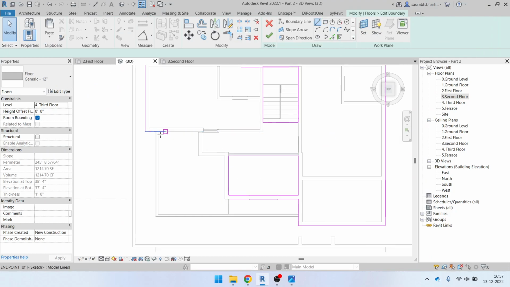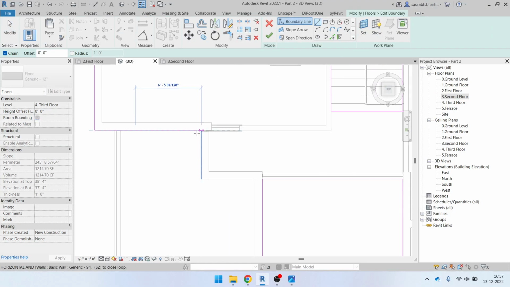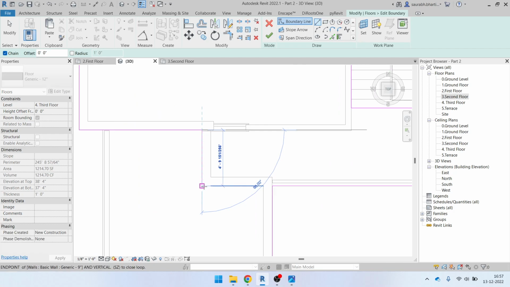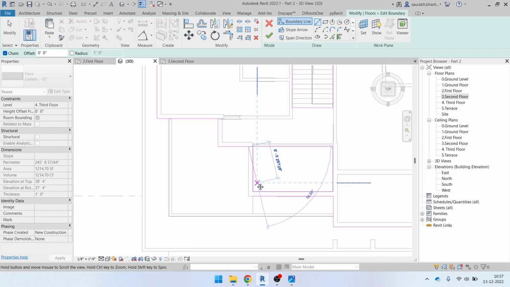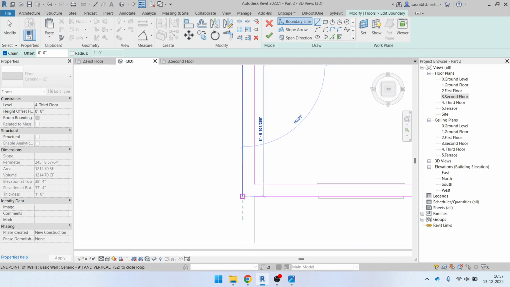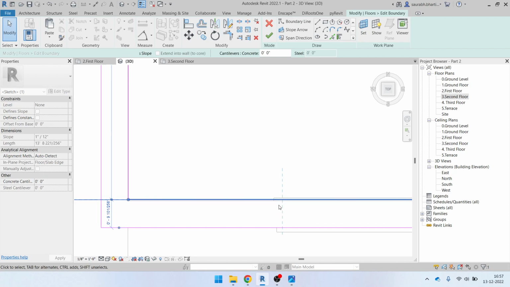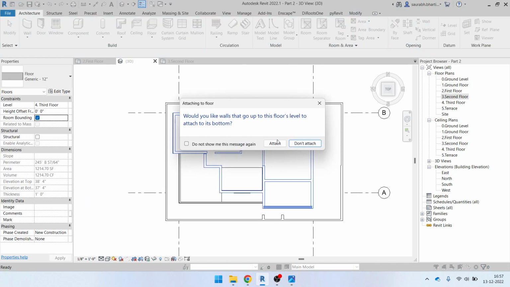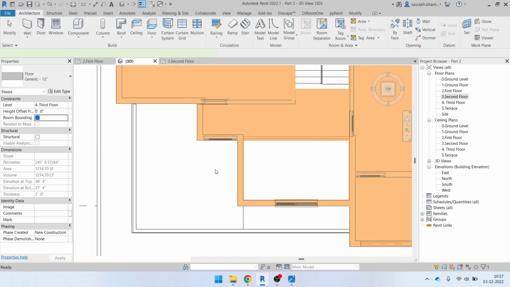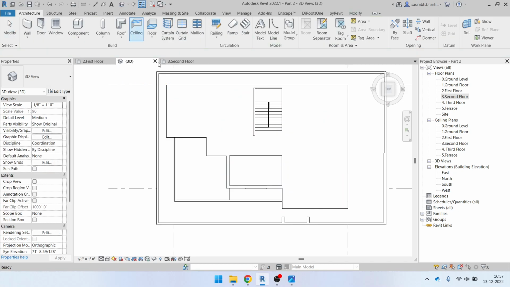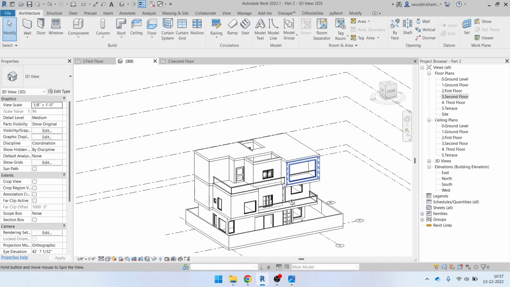So we can just draw a straight line like this, like this, like this, and this is where it ends. Okay, and I think it's a little bit on the outer side. Yeah, and then finish it. Yeah, attach it always, unjoin elements, no problem. And let's see, do we have what we need?